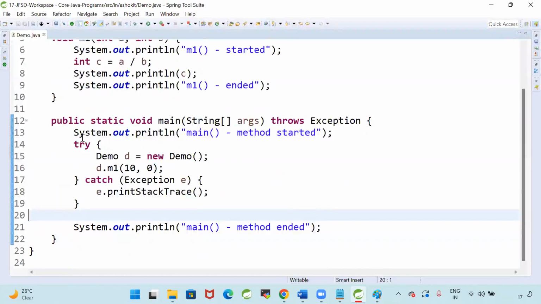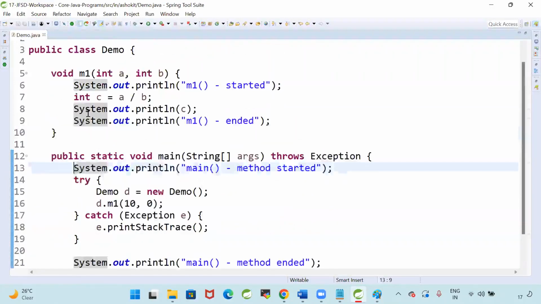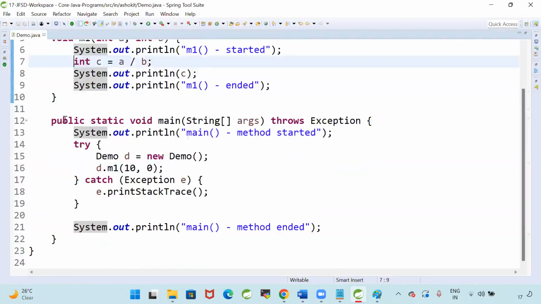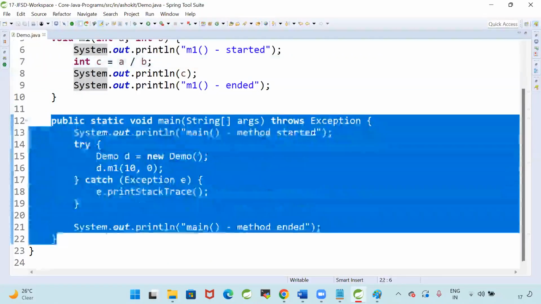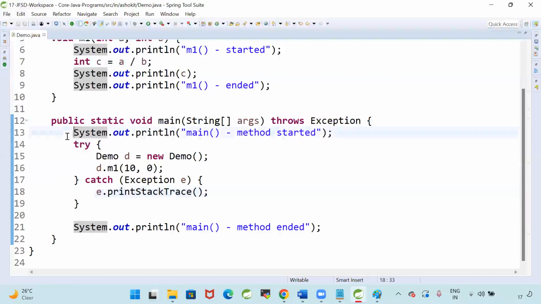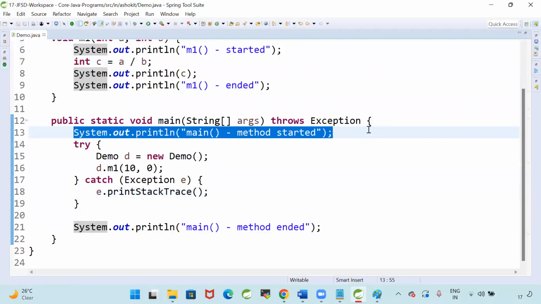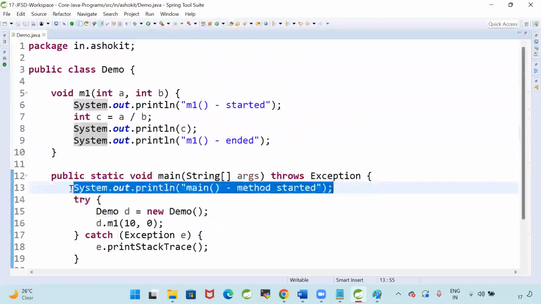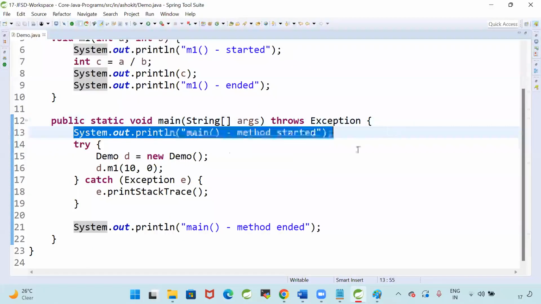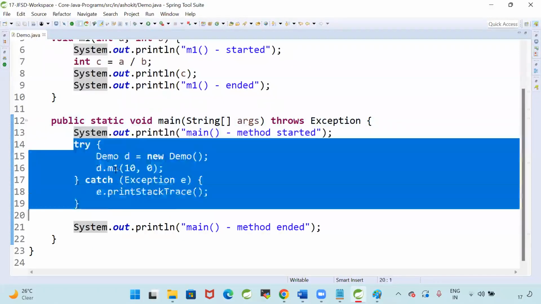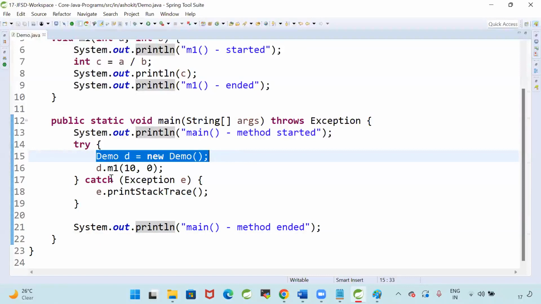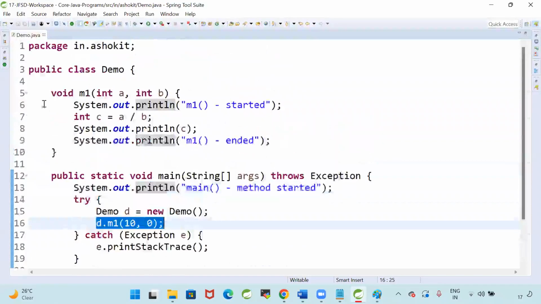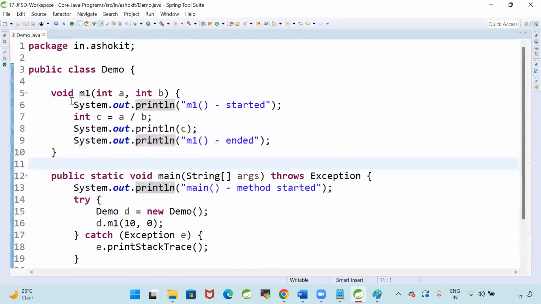Main method started, M1 started. Now see, my program will start from here, inside the main method. System.out.println, main method started. It will print main method started, go to the try block, create the object, call M1. It will go to M1. M1 started. There is a problem.